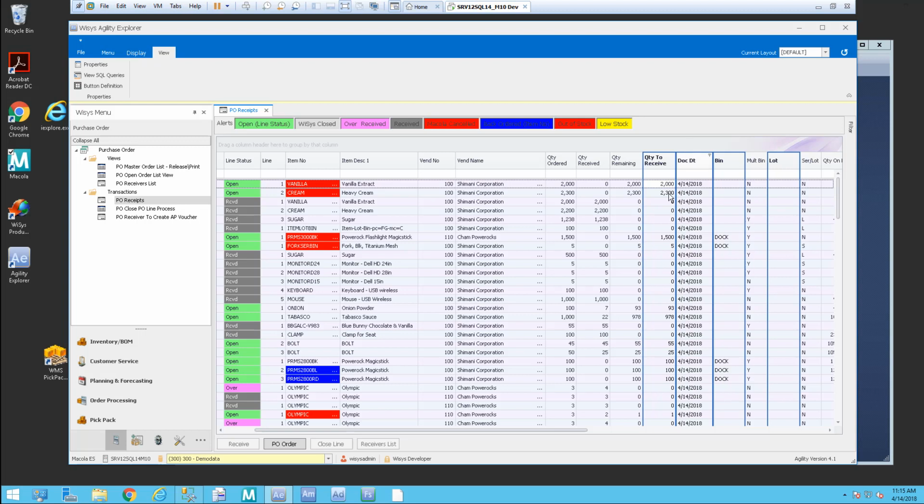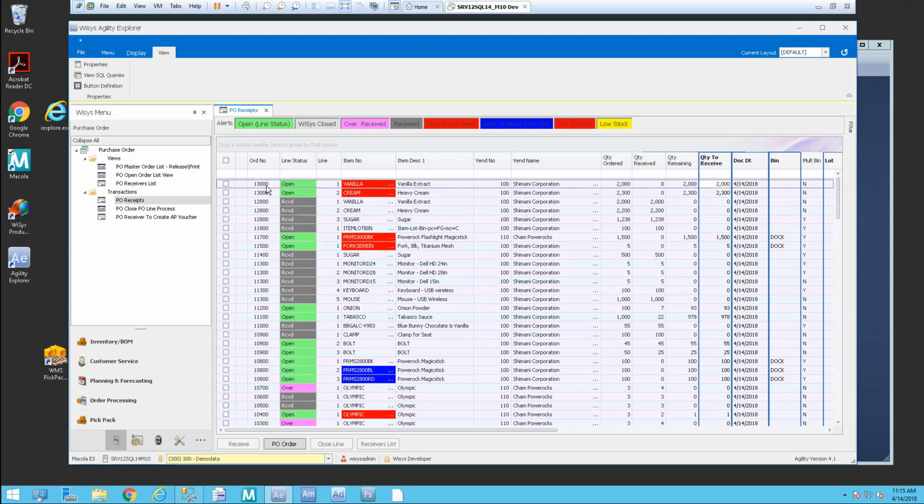Here I see my PO receipt screen. In my PO receipt screen, you can see here's the purchase order that I created. Here's that 130 PO. And there's vanilla, there's my cream, there's my 2000, 2300. And if I look at this screen here, I have a line status that's giving me color-coded feedback to the status of all my purchase orders. So you can see I've got some open ones, received ones, this one's over-received by this line here, and you'll notice they match the alerts up top here.